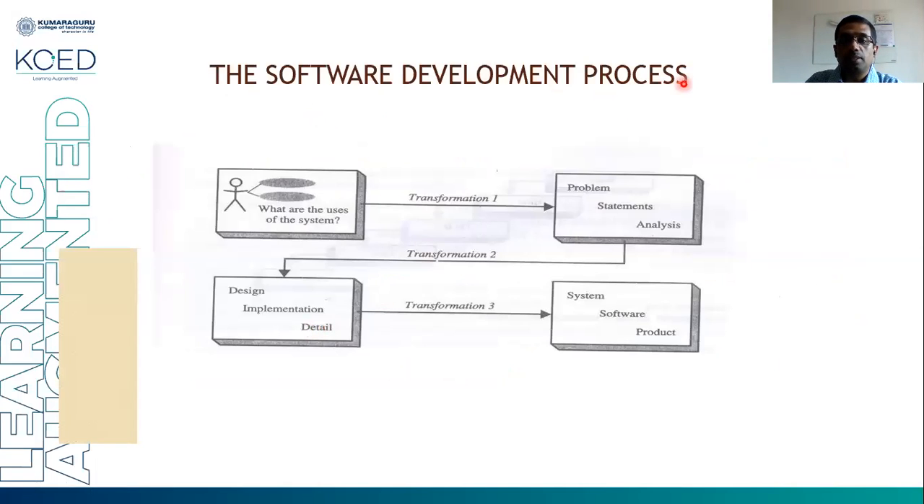The software development process contains three types of transformation. In the first transformation, the system uses are captured and transformed into structured problem statements and analysis. In transformation two, the problem statement and analysis are transformed into design, implementation, and detail. In transformation three, the design, implementation, and detail are transformed into the system, software, and product.